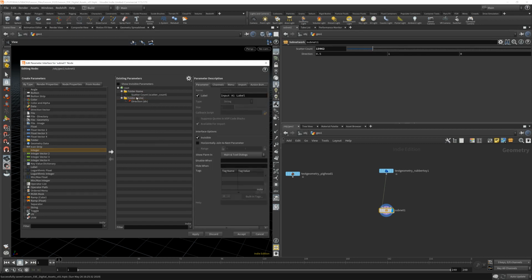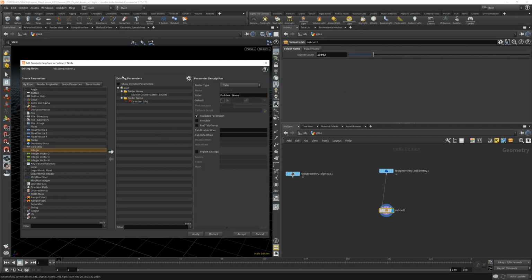And if I hit apply, you can see that by default, these folders are set to this tabs feature. So we got our folders on separate tabs here. It looks like their names didn't work out. I'm going to go back here and call this scattering, and I'm going to go back and call this one direction, and hit apply. And so now our tabs here are reflective of that.